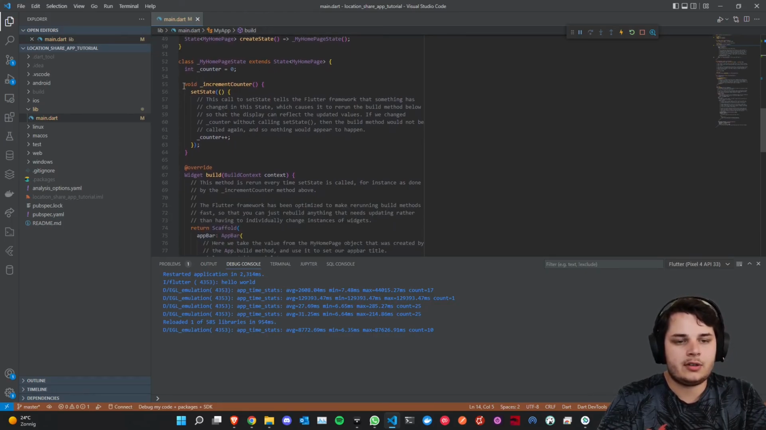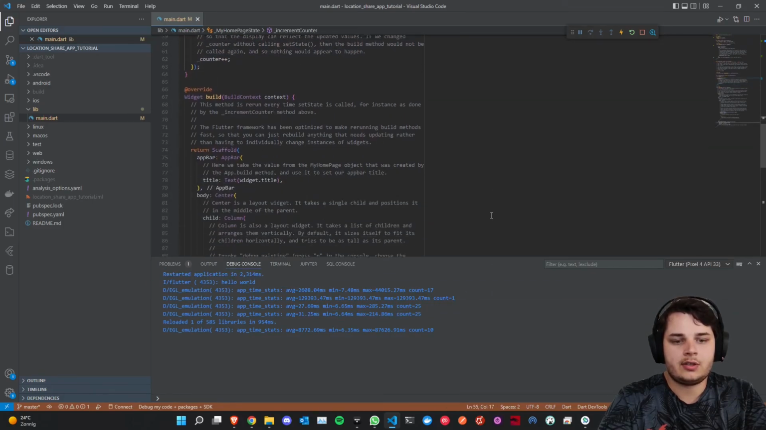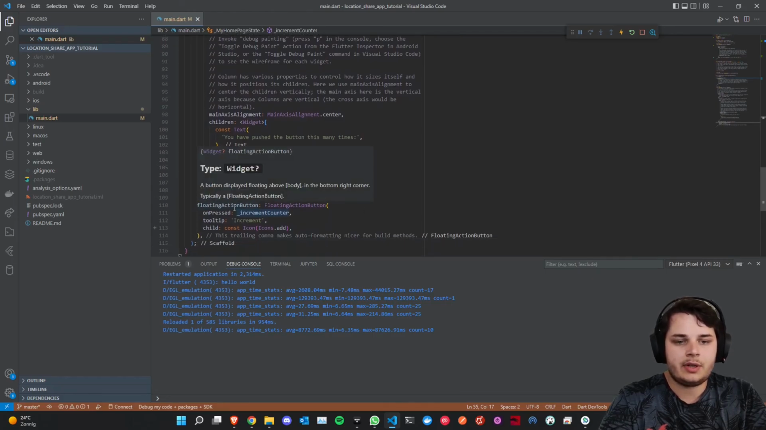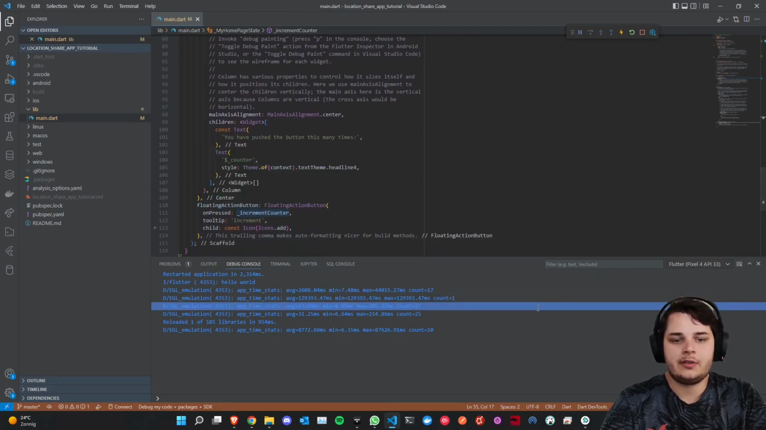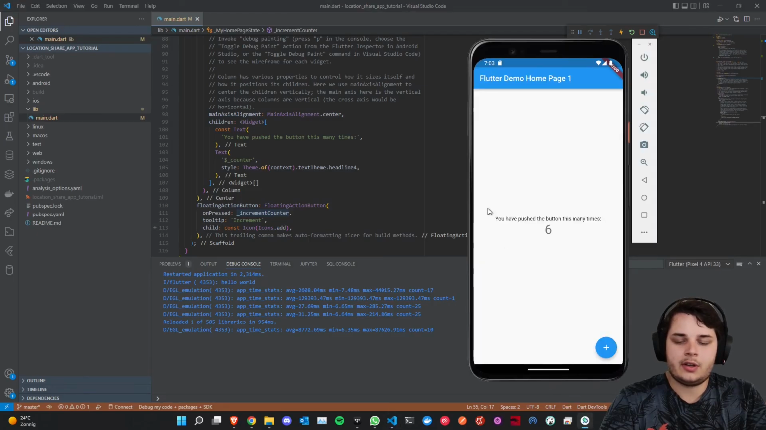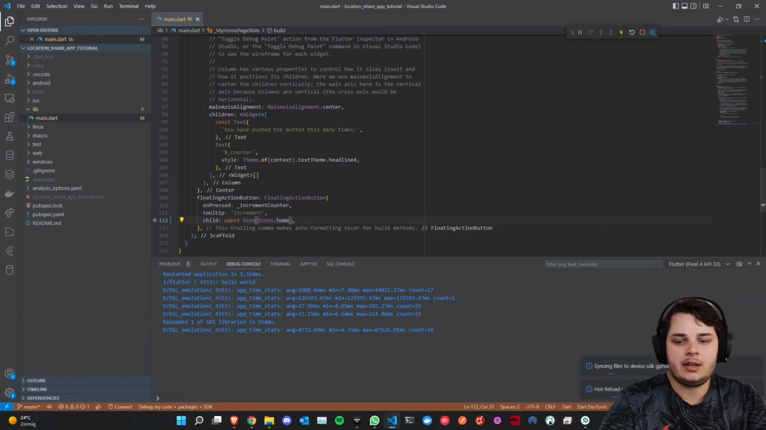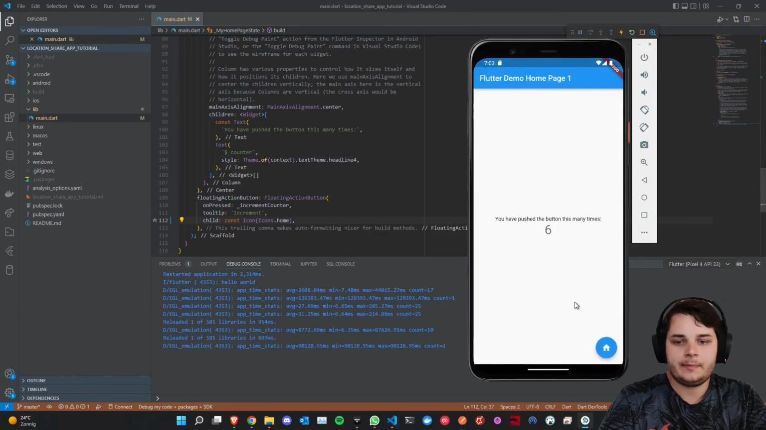So the function increment counter here is linked to the button that you saw on screen. So if you scroll down here, they have a floating action button. It's going to increment the counter. Right here, you can also play around with it a little if you'd like by changing the icon. So for example, now it's an add icon, but you can also create a home icon, for example. Then it's going to be a little house like that.